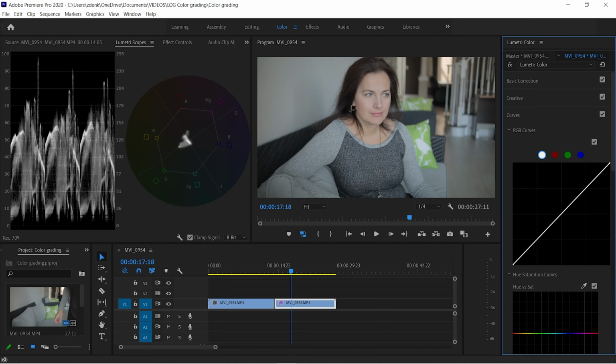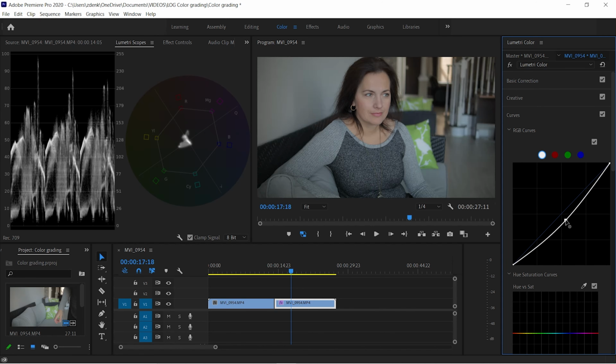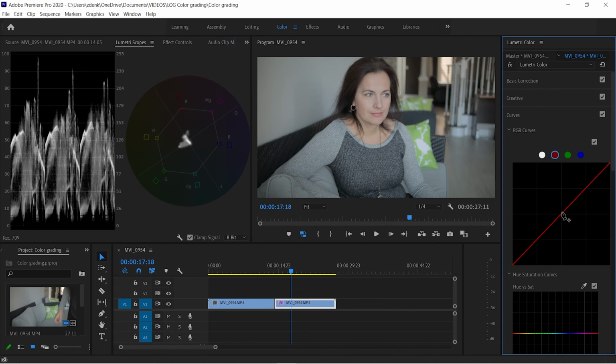To give it more contrast, I'm going to go to the next section, which is curves. Here we can control overall contrast or individual colors. Here are your whites. When you drag the curve above the line, it is going to get lighter. Under the line, it's going to get darker. Here are your reds. Drag reds above the curve and it's going to get more red. Drag it under the curve and you are going to take away the reds. And the same thing goes with the greens and blues.